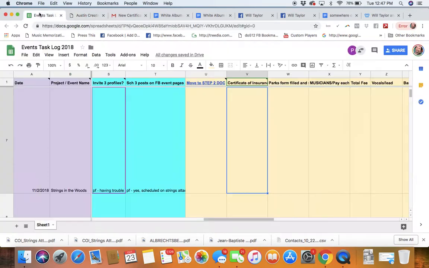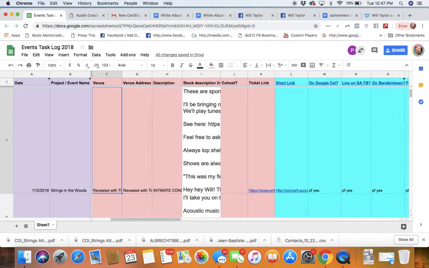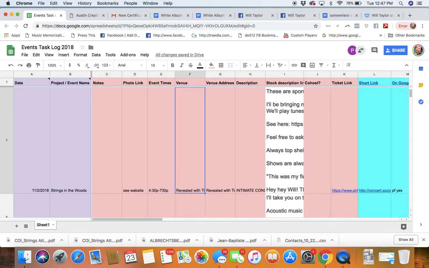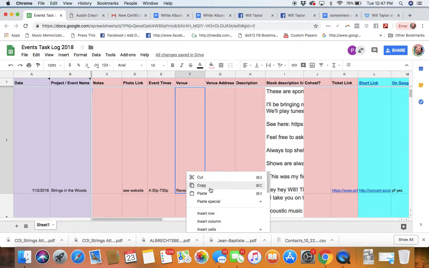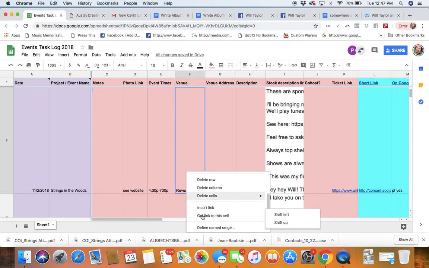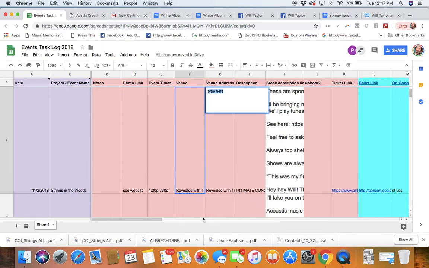I don't think I put it in there today. Seawright Park. Mary Moore Seawright Park. So venue. It says revealed. Maybe I should do a little mouse over so that we know for the certificate. Put a note in there. Park. Let's see if I'm spelling that correct.